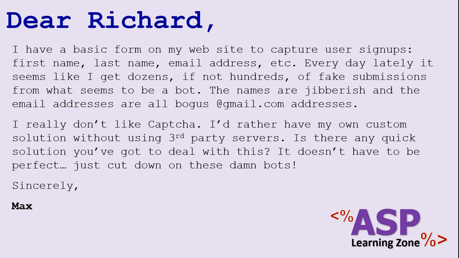But anyways, he continues to say, I really don't like Captcha. I'd rather have my own custom solution without using third-party servers. Captcha is actually really easy to set up on your website. I played with this once myself. It's only two lines of code, but it does rely on another company's servers. So if you want to keep everything in-house, then you can build your own solution.